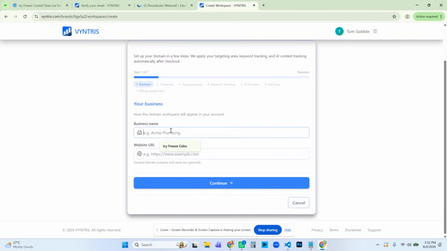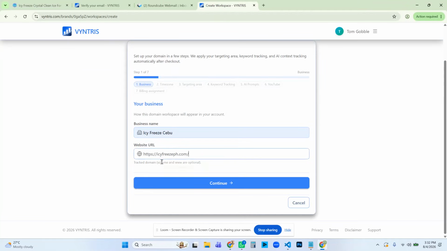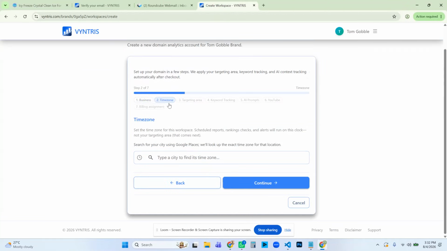Okay. And I'm going to put in the name of the company. I'm going to put in the domain. Just copy it right from there, paste it in, continue. Now, time zone. This is really important. So you need to set your time zone because this is how all reports are going to be generated based on your time zone. So you're not trying to guess when something's happening.